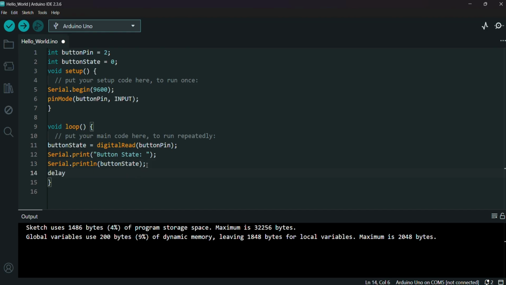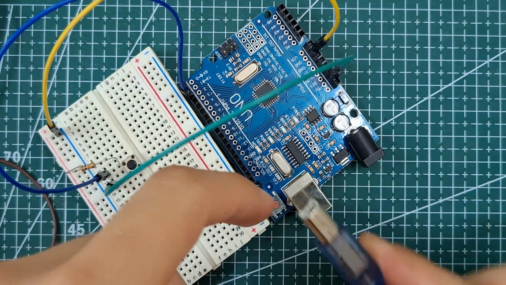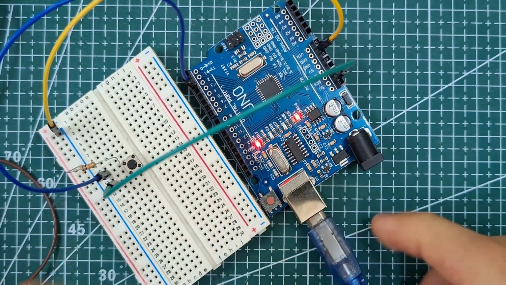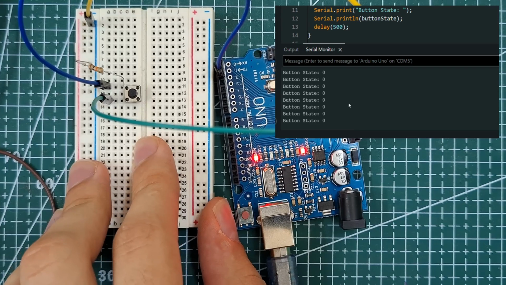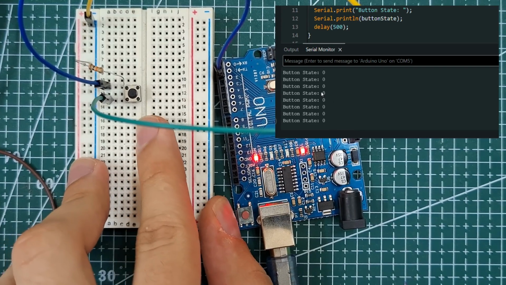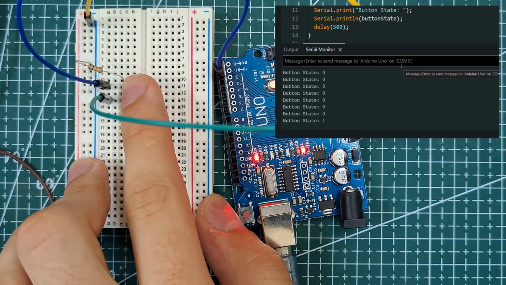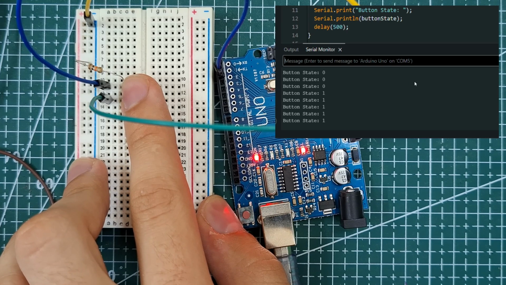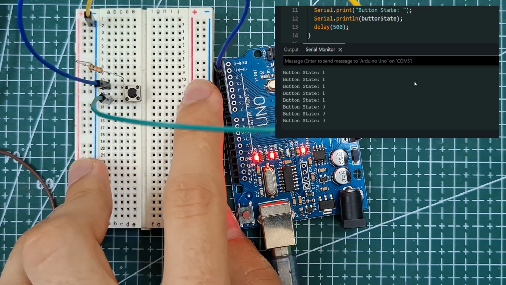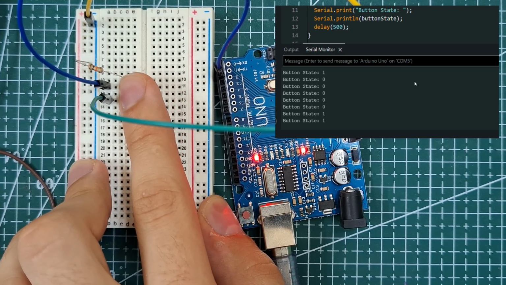Now finally add a small delay so it doesn't flood the serial monitor too fast. Let's make it 500 milliseconds, and semicolon. Now connect the Arduino to your computer and test it. So let's see, guys. Press the button. As you see in the serial monitor, button state is 1, and when I release it, it's 0. So that's the logic of the serial monitor.